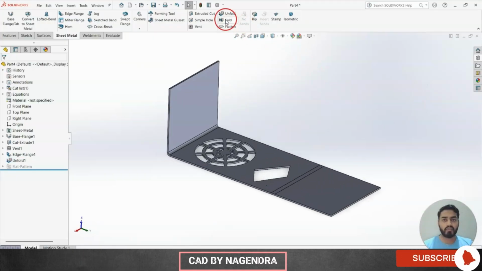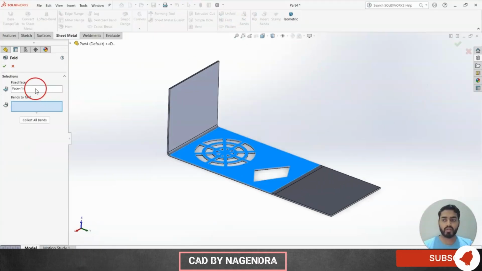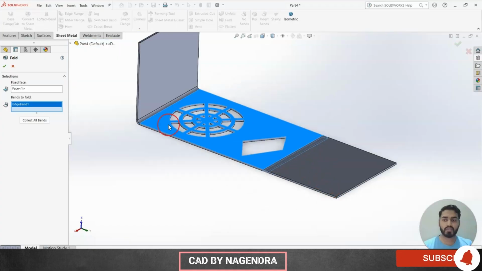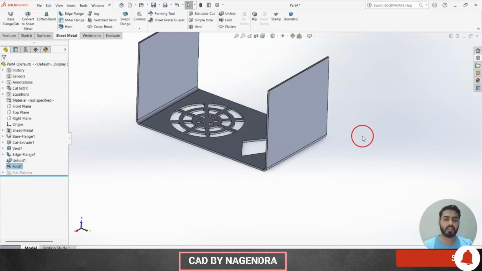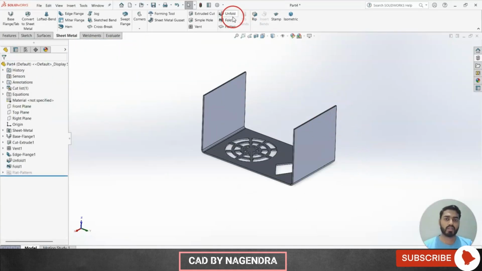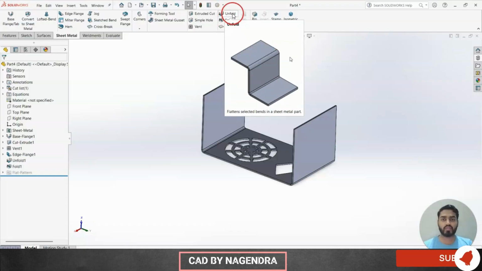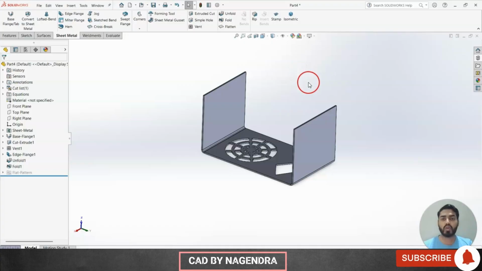Then again if you want to fold, go for fold, fixed face is selected by default, bends, this is the bend, so only that curvature we need to select. If I say OK, it will get bent. So that is unfold and fold. In very rare cases we will use these two options, when we want to unfold or fold particularly selected edges, like selected edge flanges.